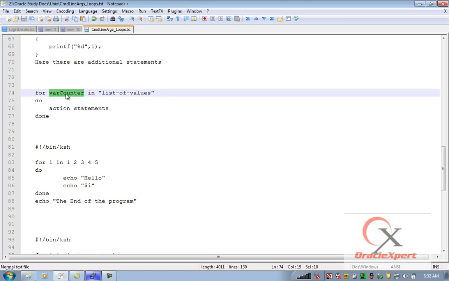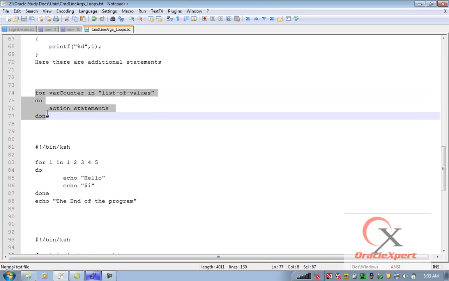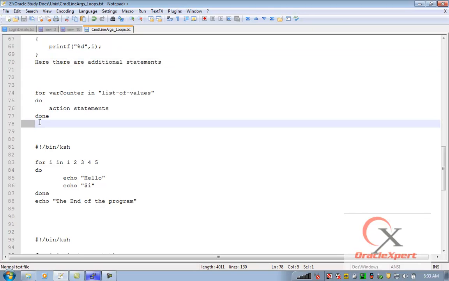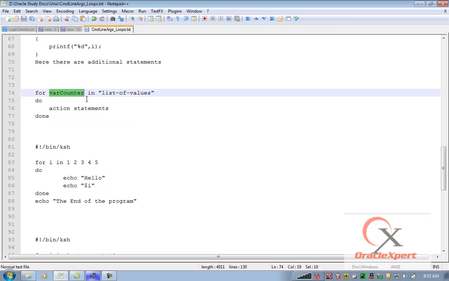So as long as this counter variable keeps moving from one value to another in the provided list of values, my iterative statements mentioned within do and done would keep on executing. The moment there are no more values left in the list of values, my loop would terminate. If there are any additional statements after done, they would be executed going forward. So how long my for loop executes? As long as there are elements in the list of values provided.